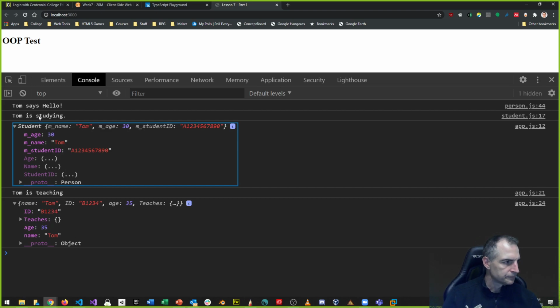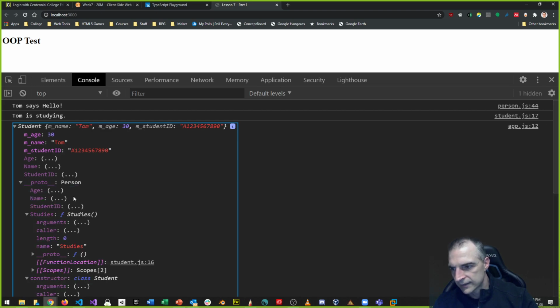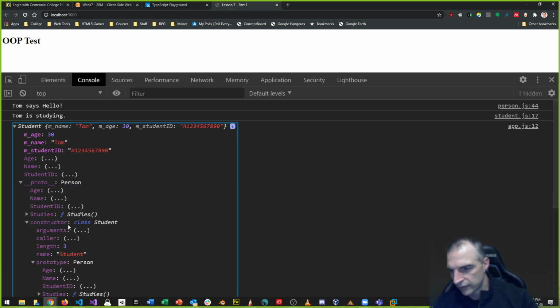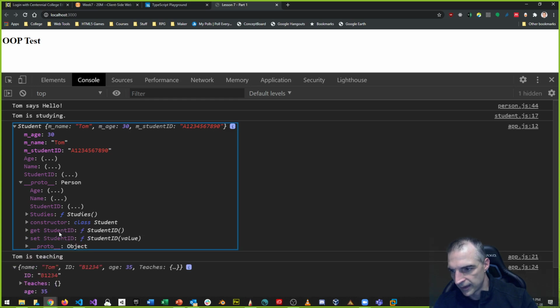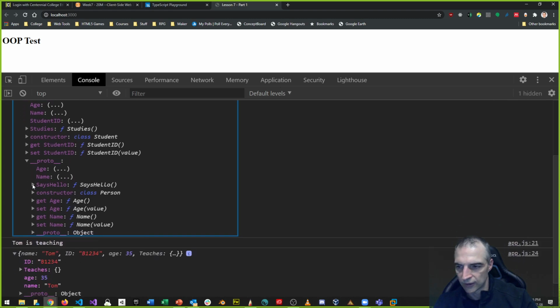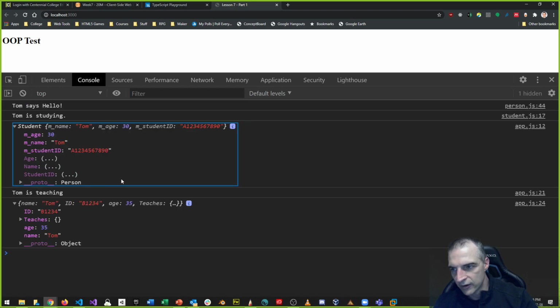Does that make sense to you? It's in the object. Yeah, it could be. But the point is, you only have access to certain things. So there's studies. Here's the constructor for the class student. Here's the getter and setter for student. How about in the object? Here's says hello. Does that make sense to you? So that is the way inheritance and classes and objects work in JavaScript.